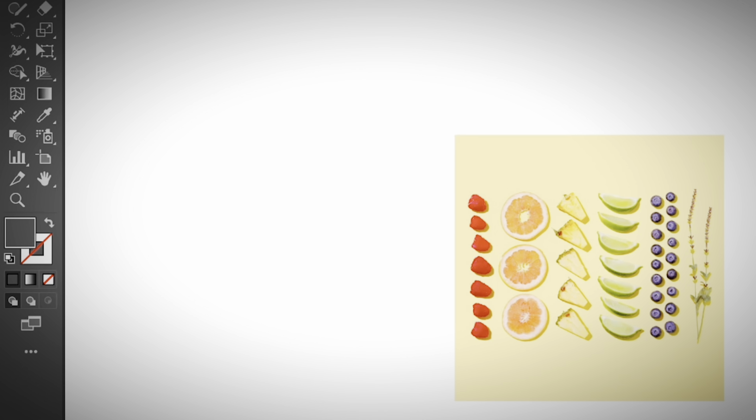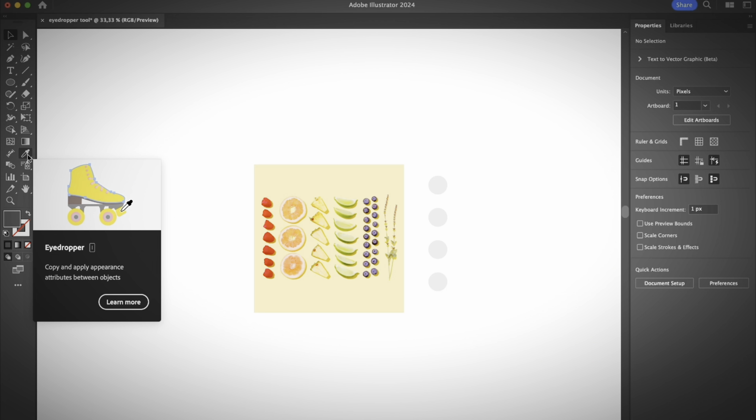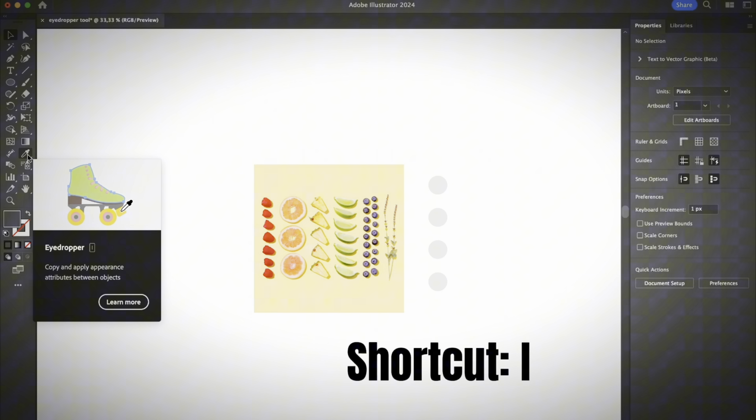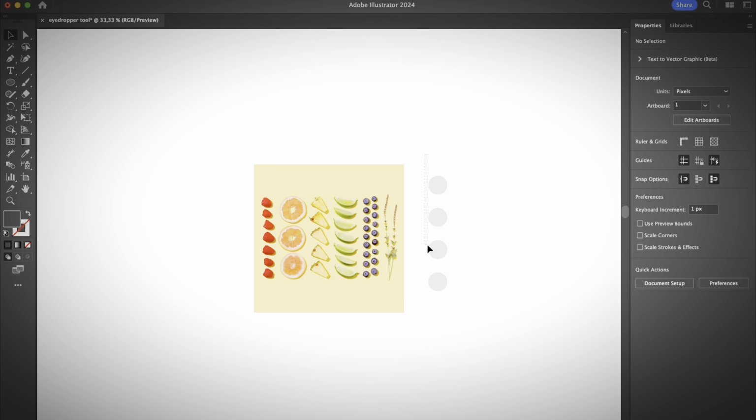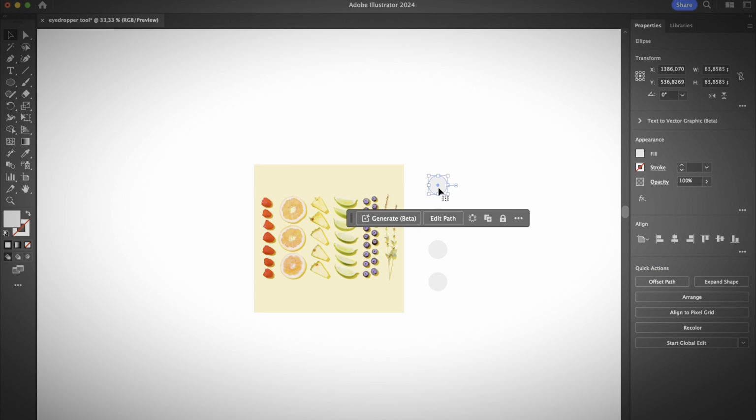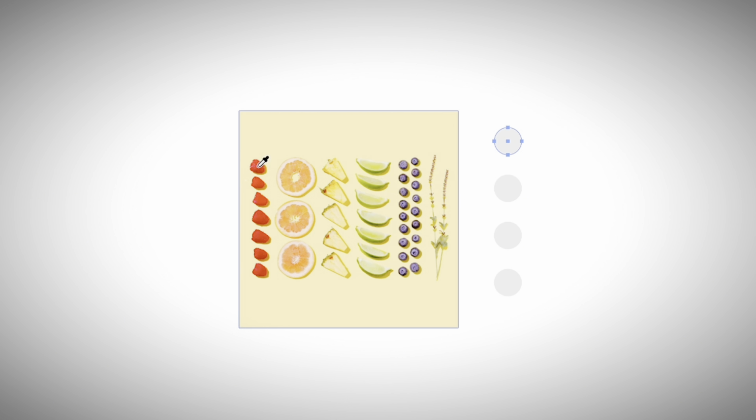Alright, so let's go to the toolbar. So this is what the Eyedropper tool looks like if you are not familiar with it. You can also use the keyboard shortcut I to activate the tool. Okay, so I have already created 4 circles because I want to sample 4 colors. All you have to do is select the object that you want to color, select the Eyedropper tool, and click on where you want to sample the color from.